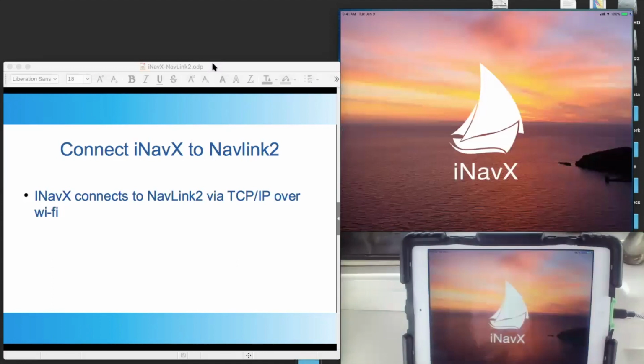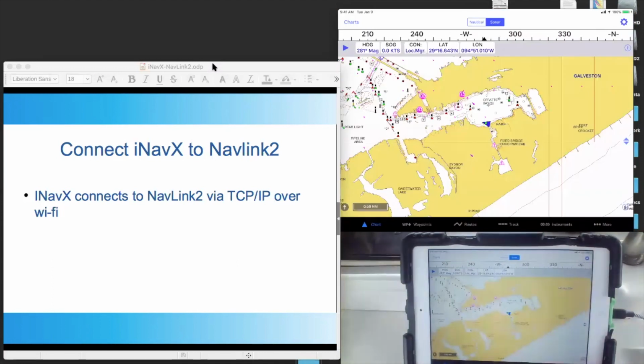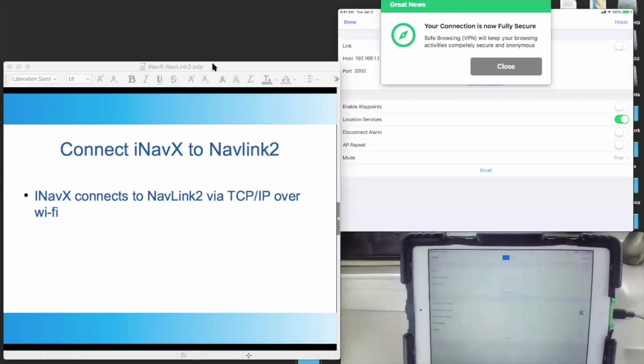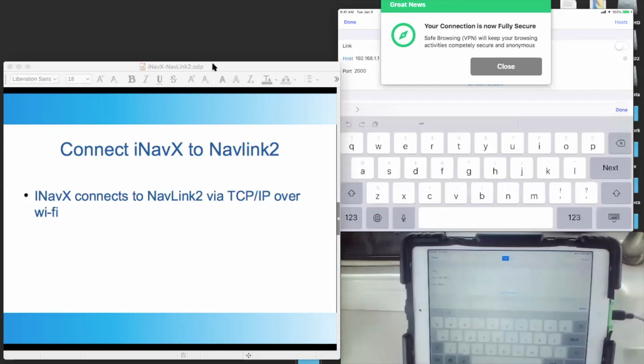iNavX, and this connection is made from the instruments page and the TCP/IP item in the upper left-hand corner. Now, there's more than one kind of device like this. They all have their own host number and host port. So I've got a list of hosts, but right here is where you would enter the IP address for the Digital Yacht device, and the one that I'm showing here is the correct device, the correct IP, and the port number is also correct for this device.